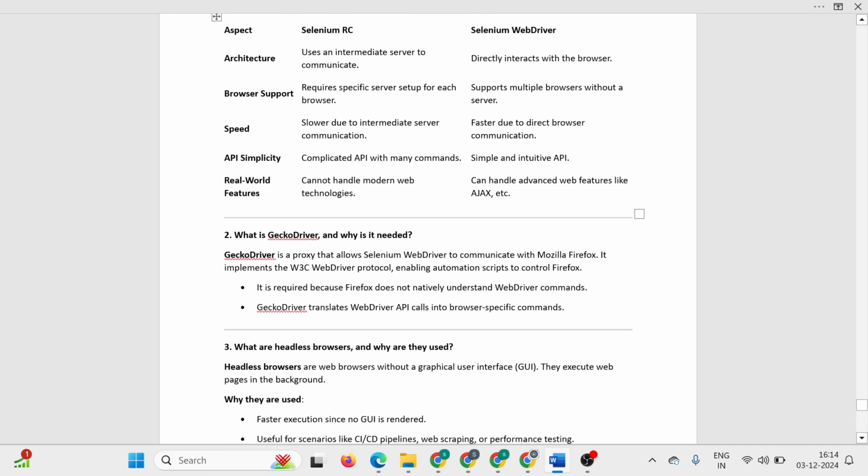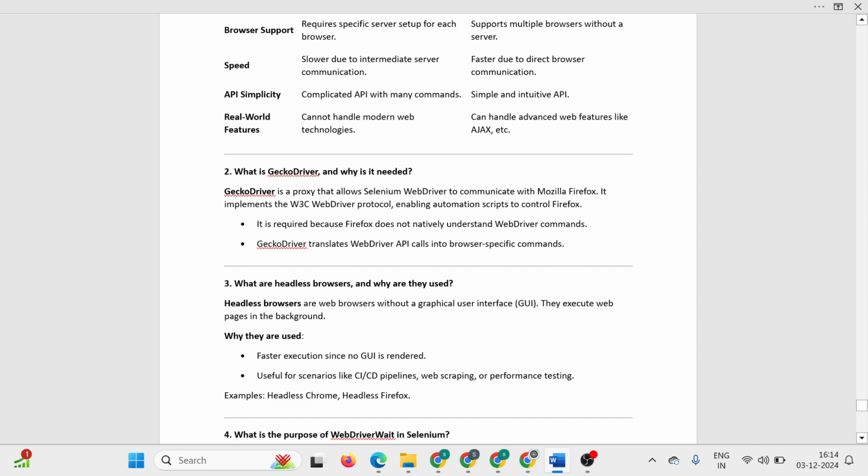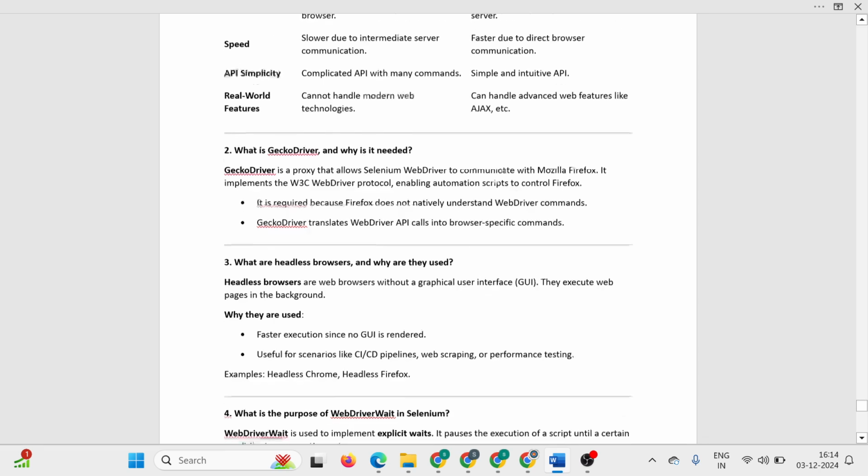What is GeckoDriver and why is it needed? GeckoDriver is a proxy that allows Selenium WebDriver to communicate with Mozilla Firefox. It implements the W3C WebDriver protocol, enabling automation scripts to control Firefox. It is required because Firefox does not natively understand WebDriver commands. GeckoDriver translates WebDriver API calls to browser-specific commands.